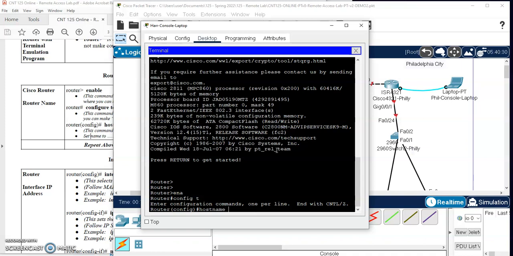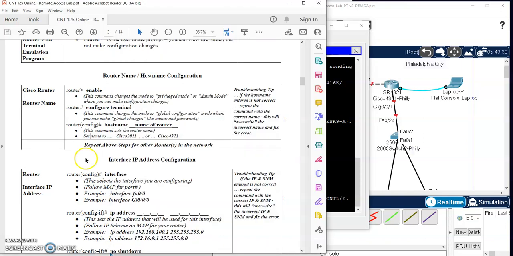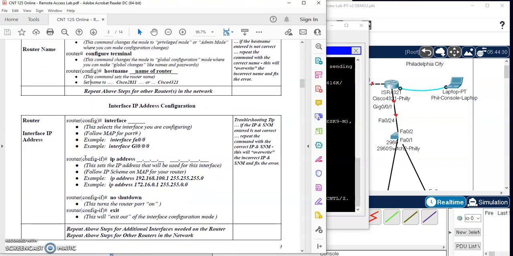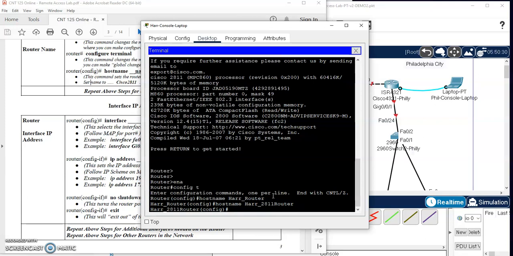And this one we're going to do at least Harrisburg router, something of that effect. After I have the hostname in, well, I think in the lab I have it Cisco 2811, so let me do Harrisburg 2811 router, something like that. That way I know it's the Harrisburg router as opposed to the Philly router. Alright, let's do our interfaces.